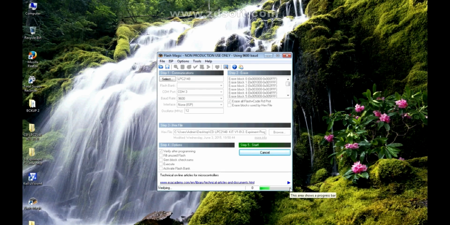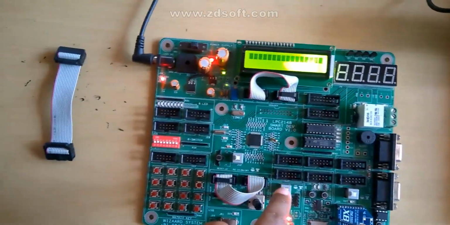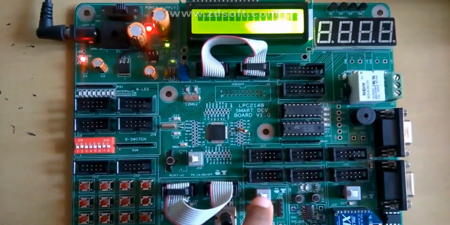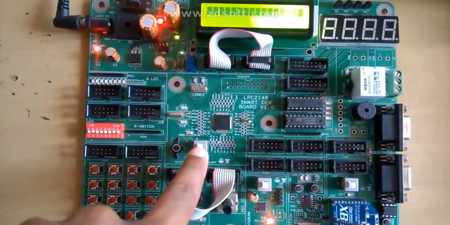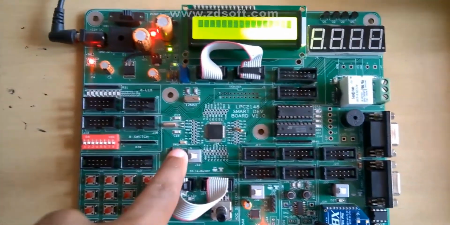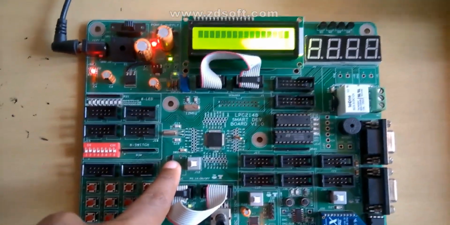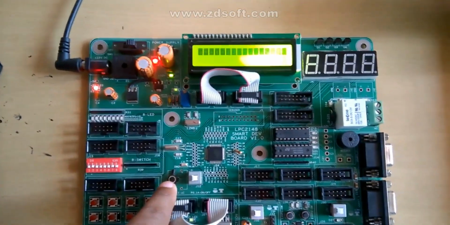Here you have to see that the finish message has come. Once finish is identified here, we move on to the development board. Just click this reset button and this reset button. There are three reset buttons, so you need to click all three.